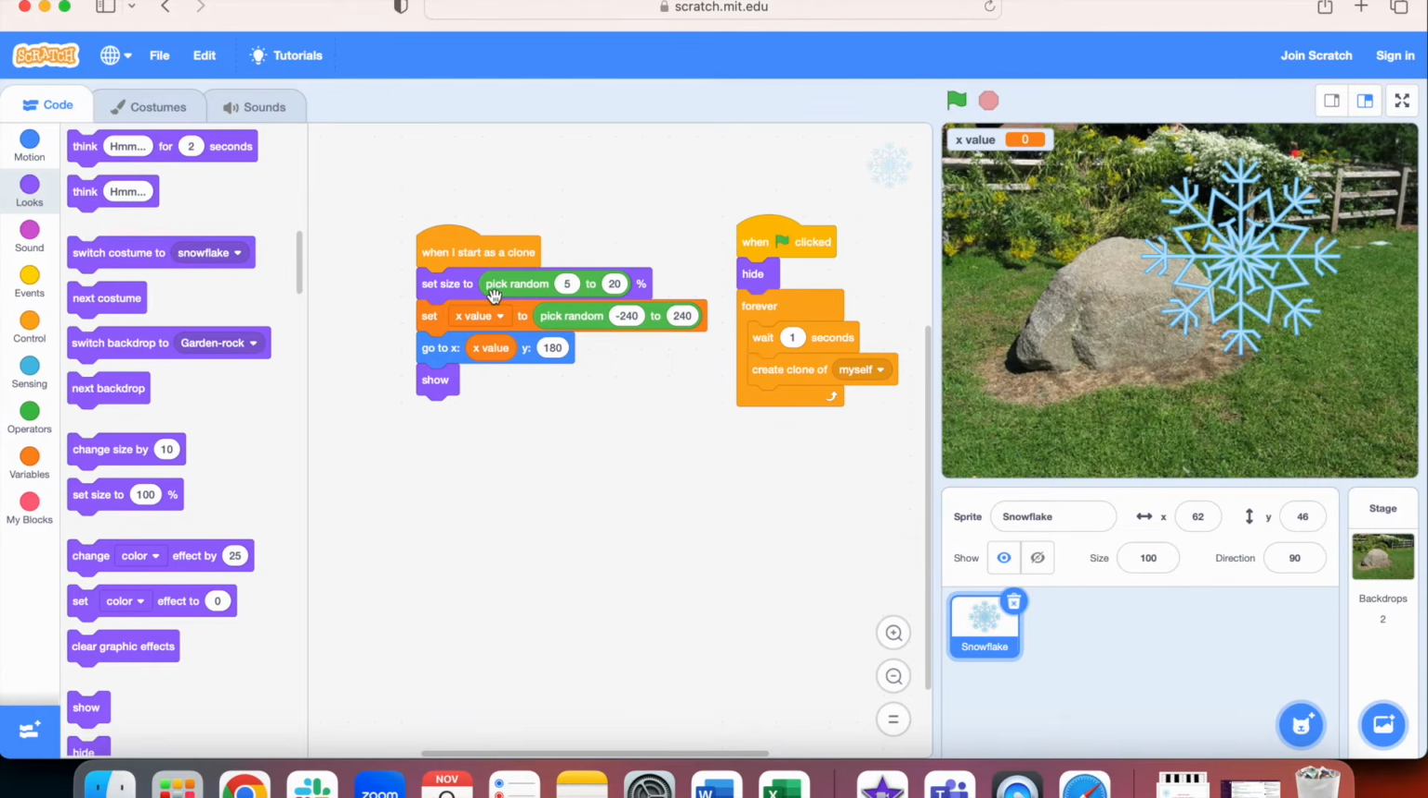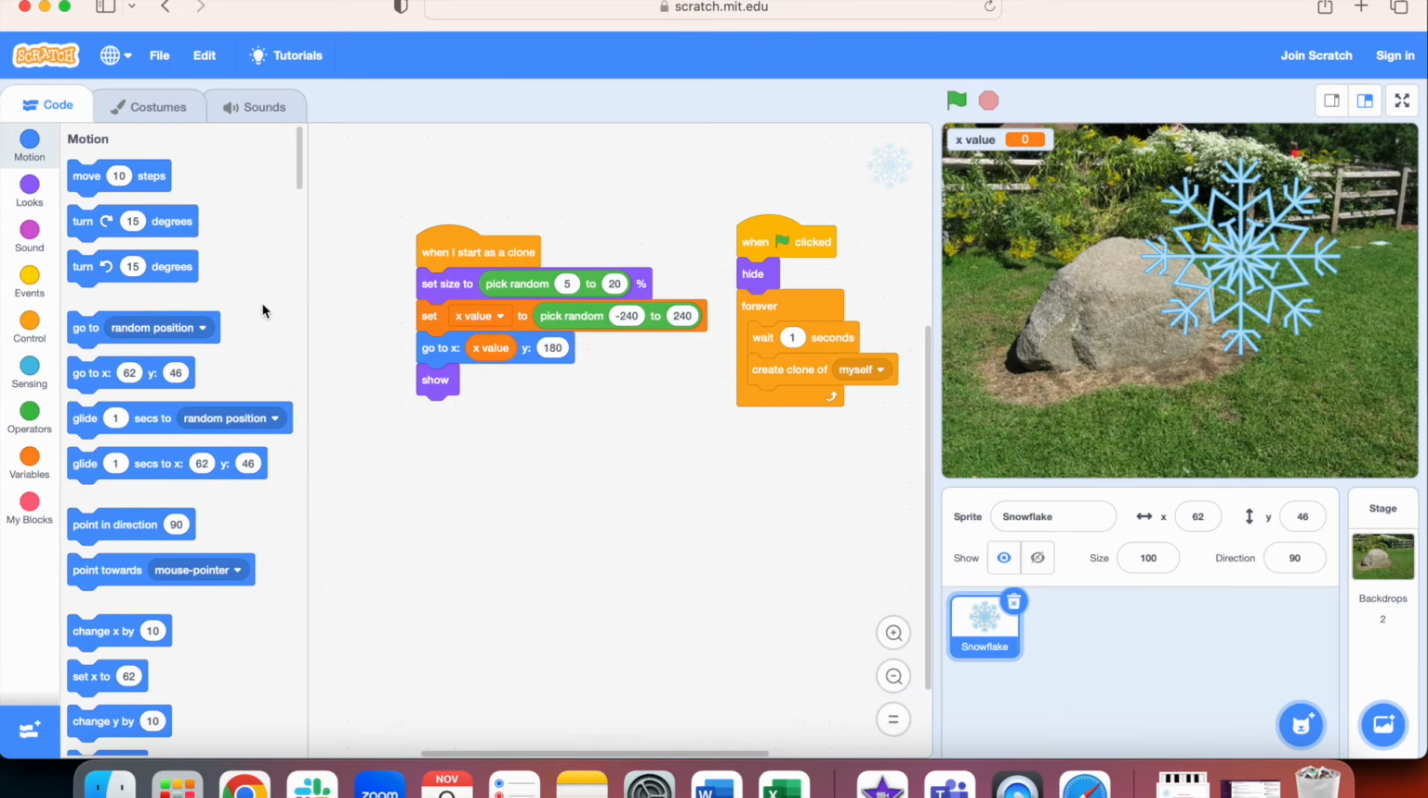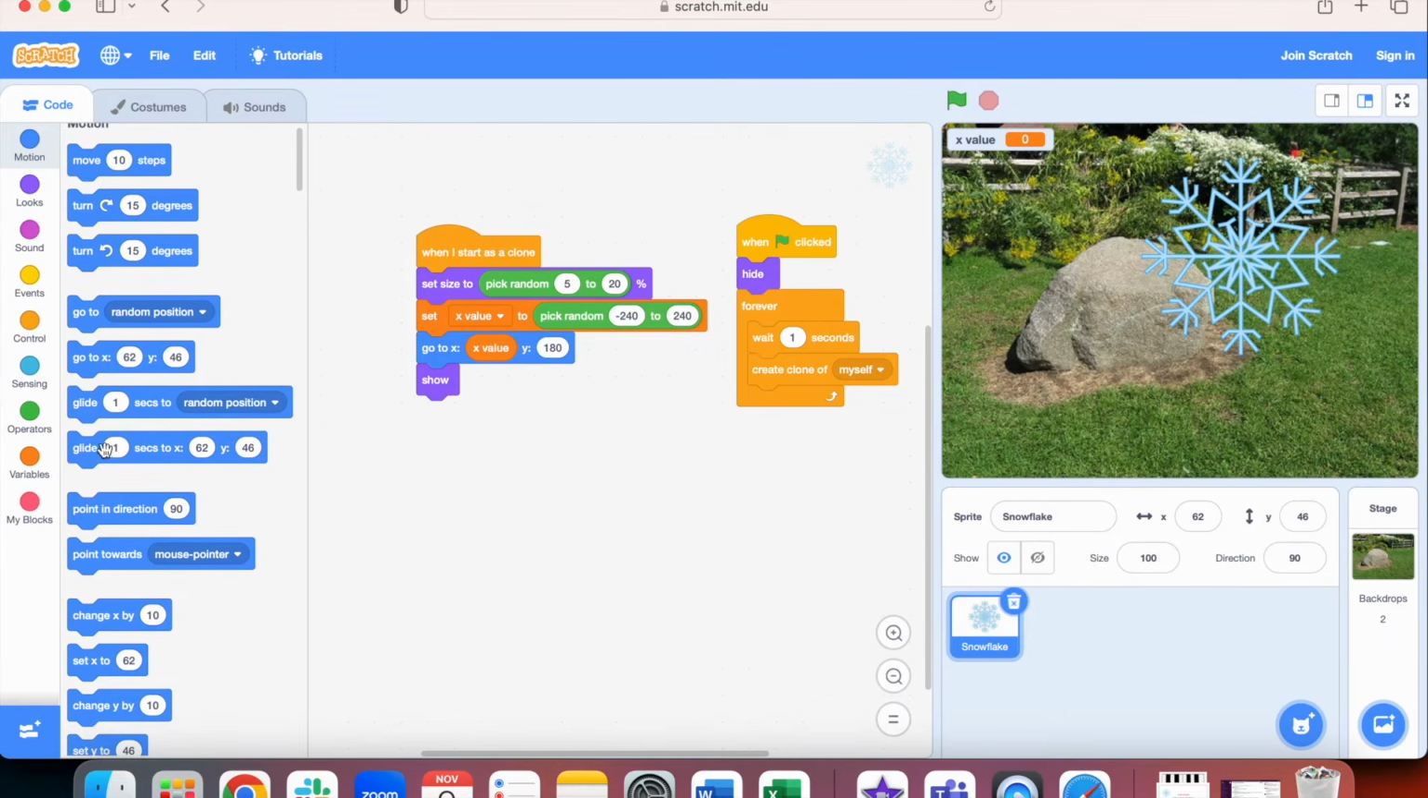Now we need to introduce some movement. To do that, we can use a glide block. So let's go to motion. Let's find, here we go, glide 1 second to an x and a y value. Drag that in. All right, again, we're going to introduce some randomness. We don't want all our snowflakes to fall at the same rate. Some of them will fall more slowly, some of them will fall more quickly.